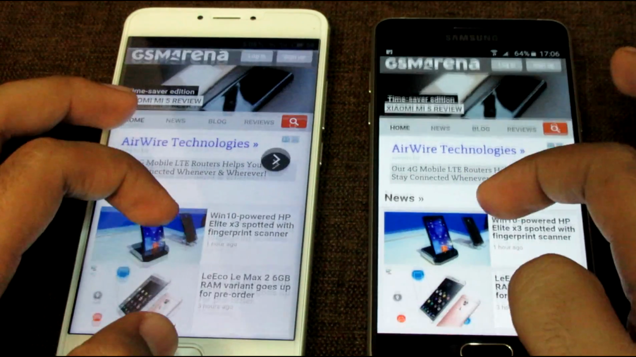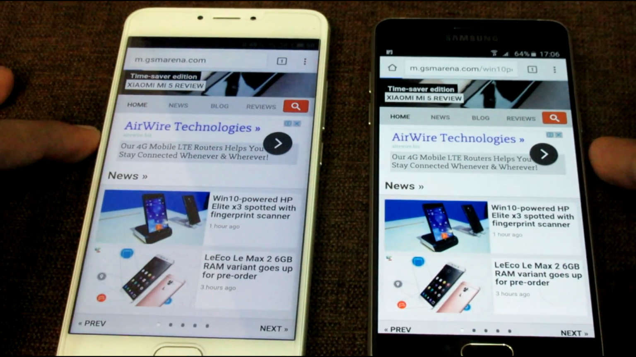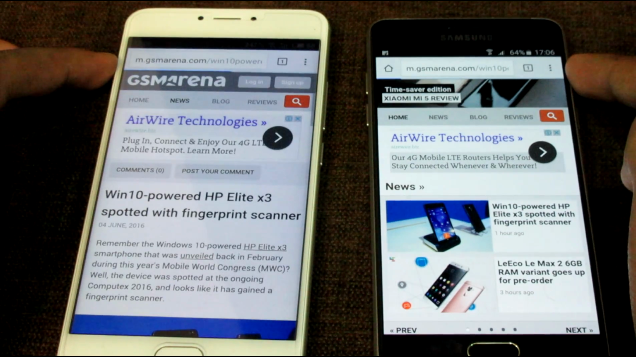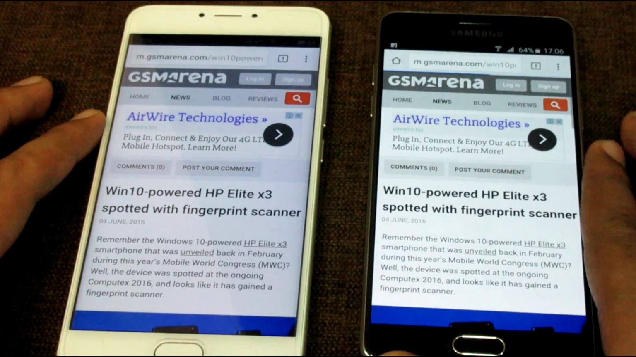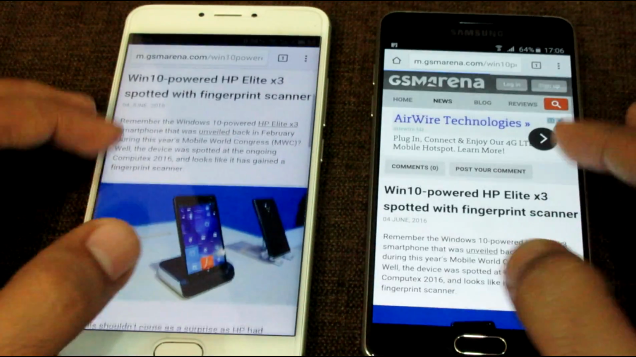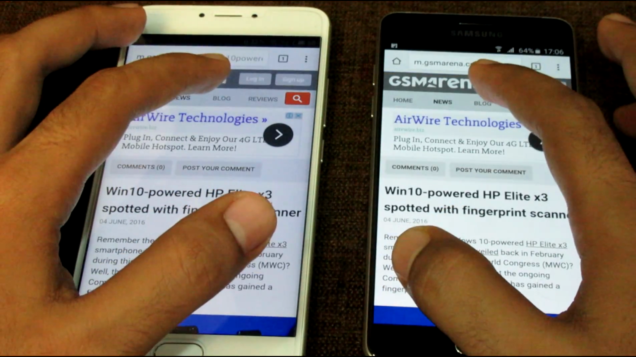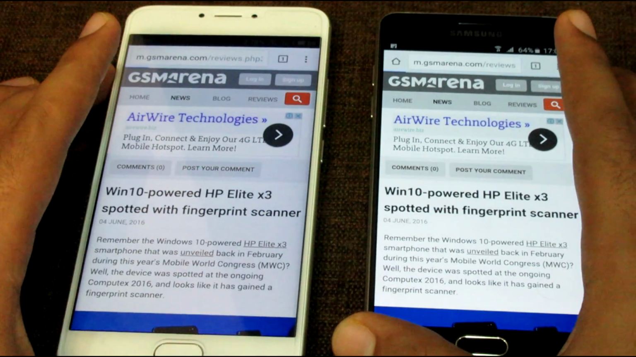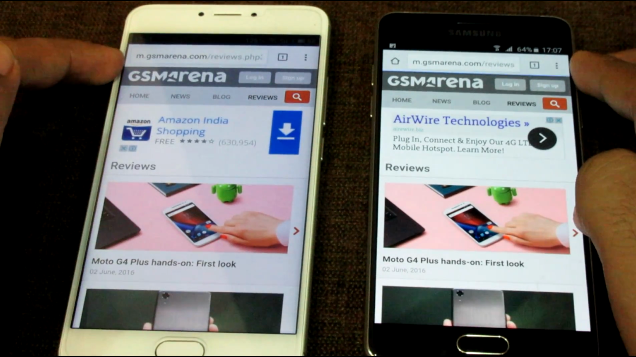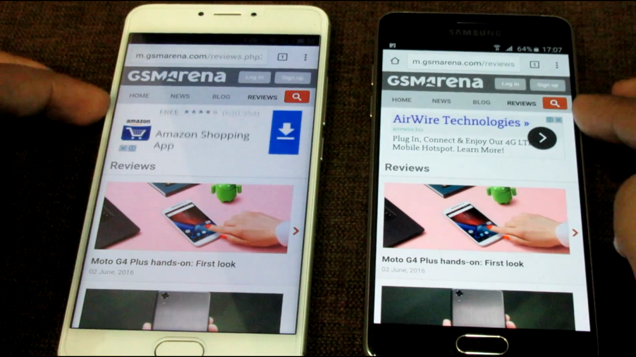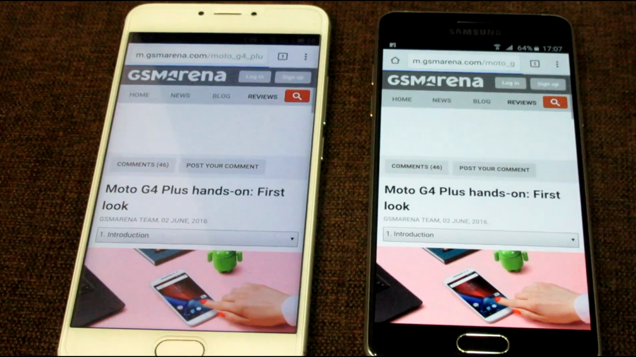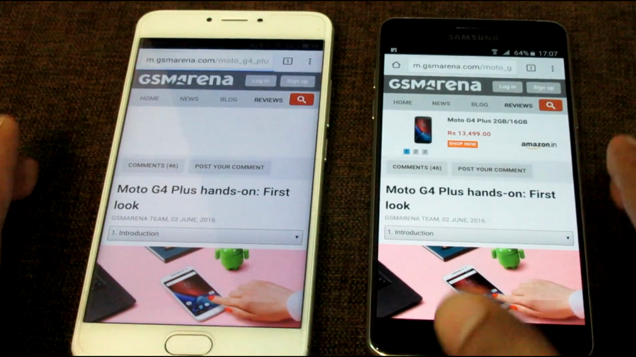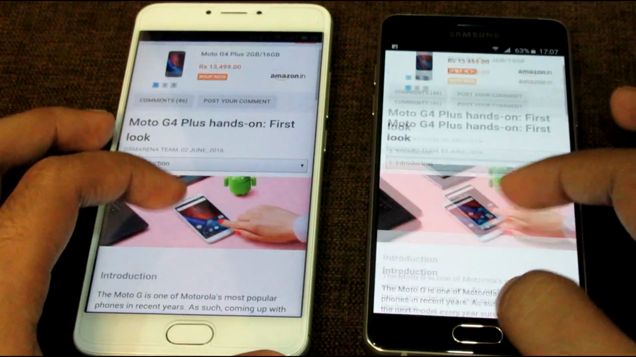And the first link was opened up faster on the Samsung Galaxy A5. Keep an eye on this top blue bar, and this time it is the Meizu M3 Note, so 1 point for both of them. Let's open a few more links now. This time it was the Galaxy A5. And this time again it was the Galaxy A5.